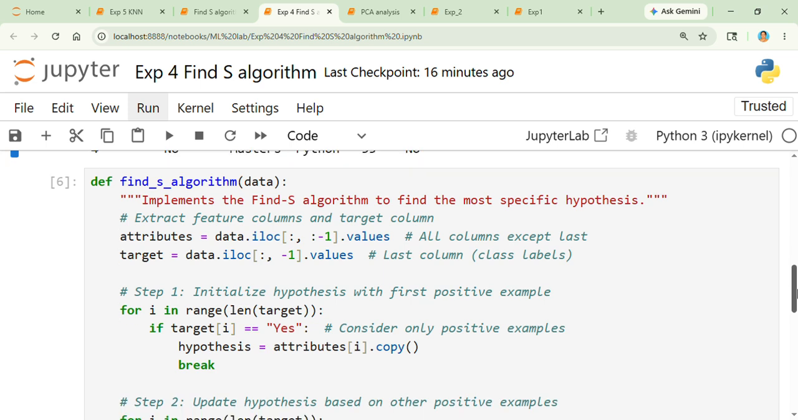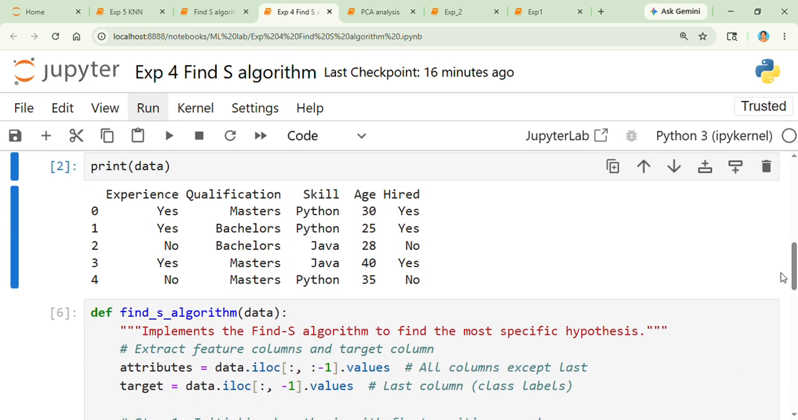Now this is a function to apply the FIND-S algorithm for the given data set. def find_s_algorithm(data), we need to pass the data set to this function. Then inside this function, the first step is to extract the feature columns and target column separately. Going to the data set, it has 2 parts, the features and the target. Features are experience, qualification, skill and age. The first 4 columns are features and the last column is the target.